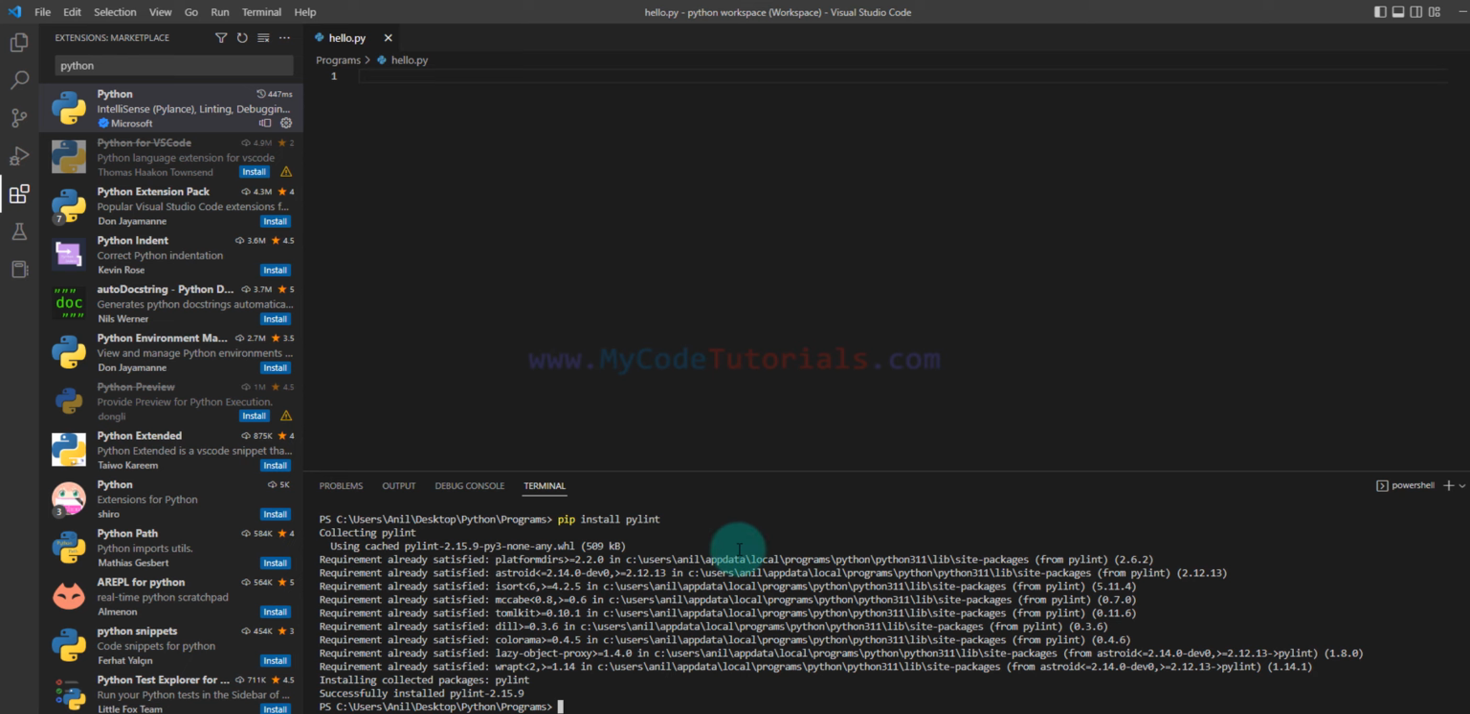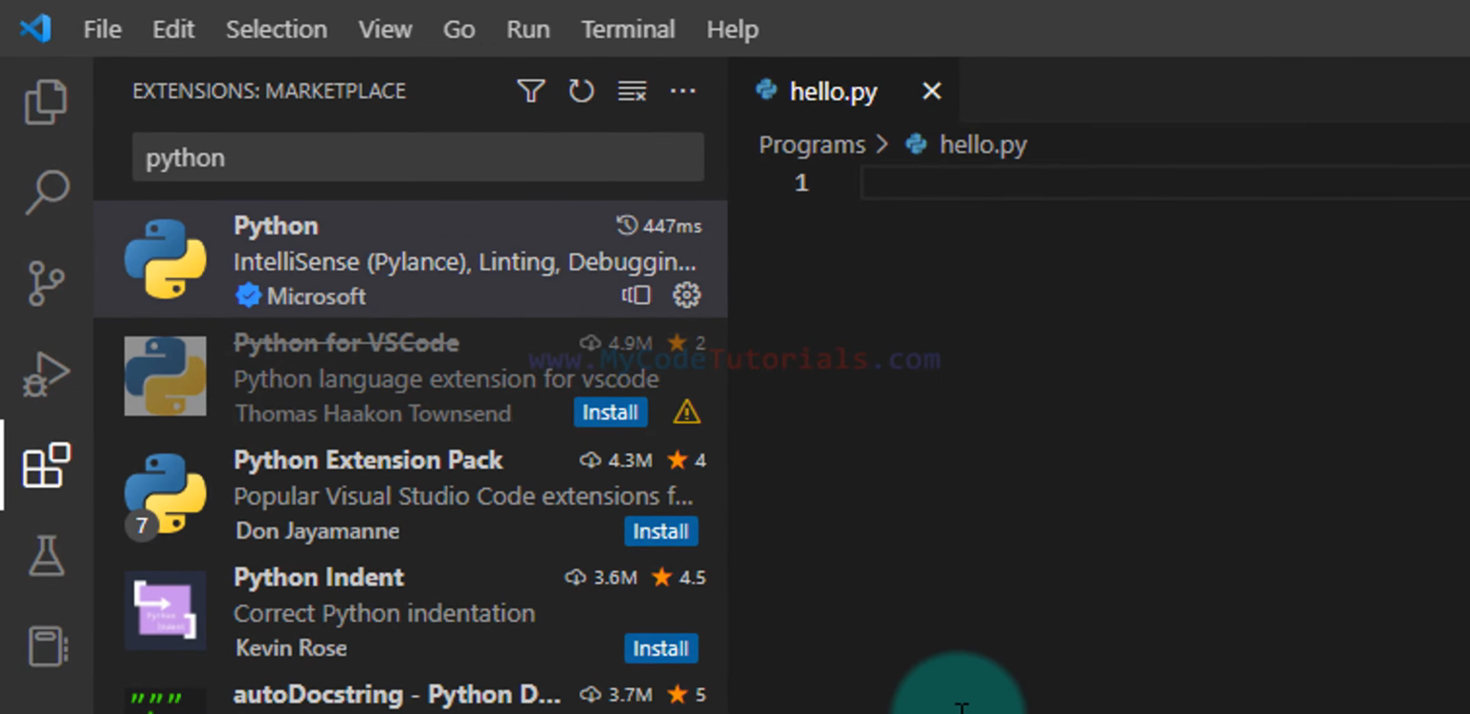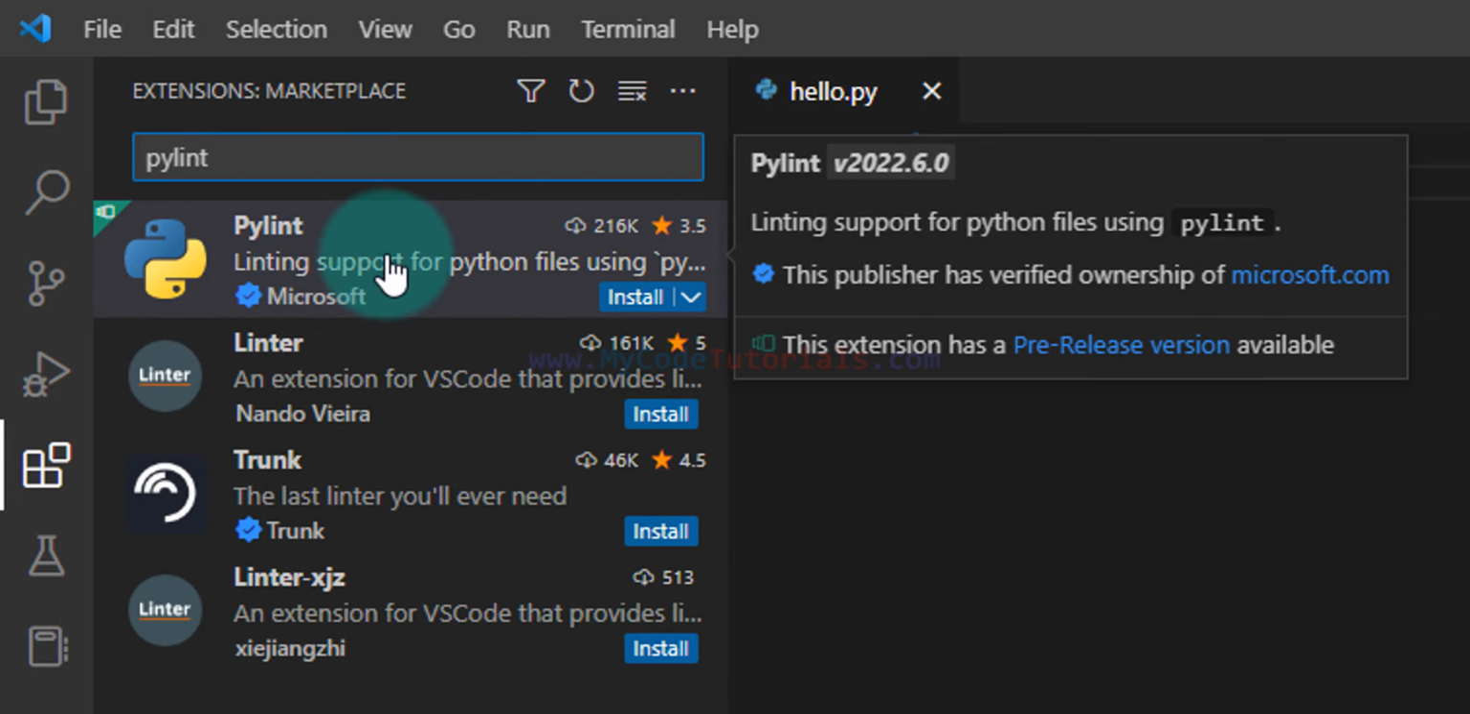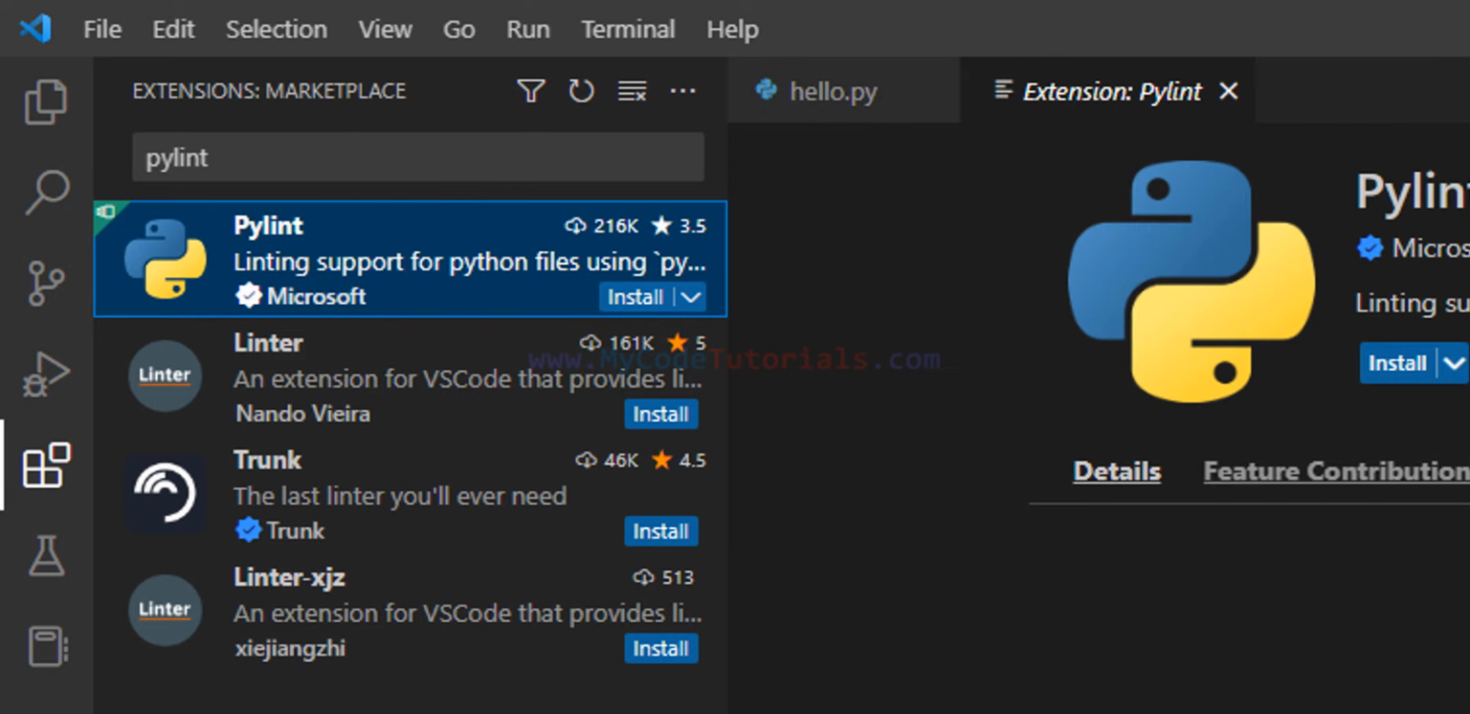So this Python module that we have installed is also called PyLint, and the Visual Studio Code extension that we are going to install right now is also called PyLint. So here we will go to the extensions, and here we will search for PyLint. When we search for that, we will get this option called PyLint, and it is developed by Microsoft. It is a Visual Studio Code extension.